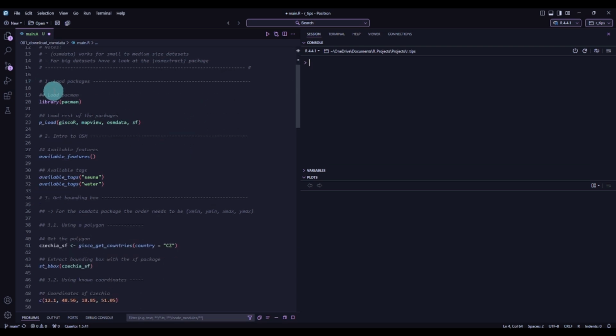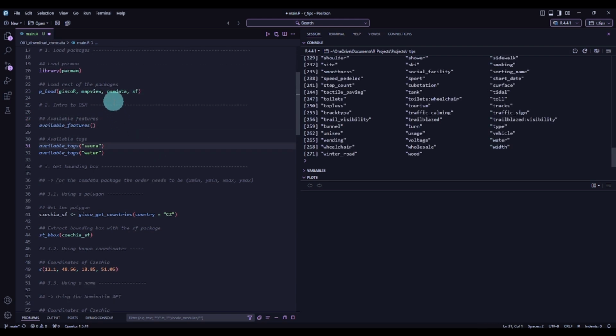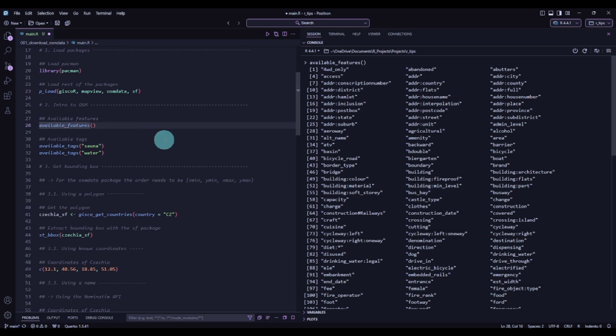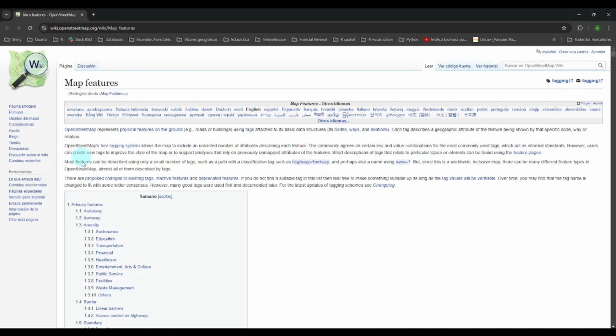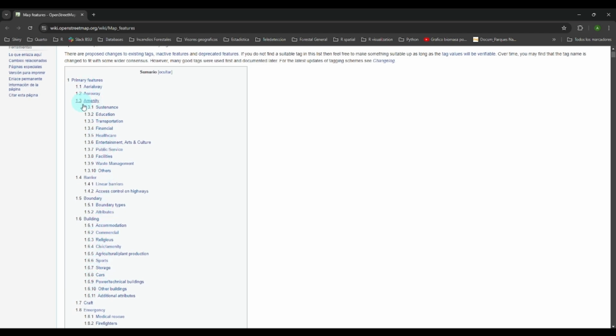So we will start loading the packages that we need, which are gisco R, mapview, osmdata, and the sf package. The first function that we will use is available_features, which is part of the osmdata package. Here you have the different features that are available in OSM data. You can also open the help with F1 on this function and you will see this reference. If you open it, you will see this website where you have the different features by different categories.